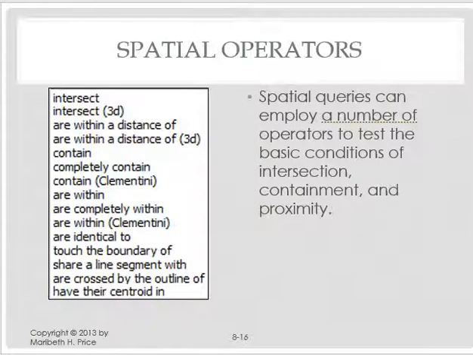There are so many spatial operators, and it gets really confusing within those three types. So there's intersect, intersect within a distance, contain, completely contained. There's the Clementini option, which I've never used, but I'll tell you what I know about that, which is not all that much because I've never used it.